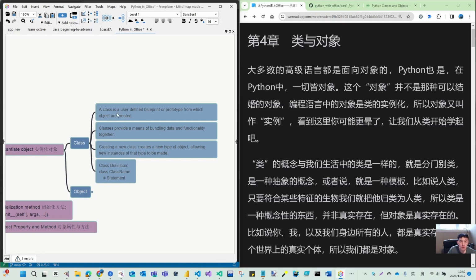Before we go to the demo, first, our class is a user-defined blueprint. So remember this word, blueprint. This is the key. It's not a real thing, it's just our defined thing. A blueprint or prototype from which objects are created. So you have a blueprint, then based on the blueprint, you make the object.